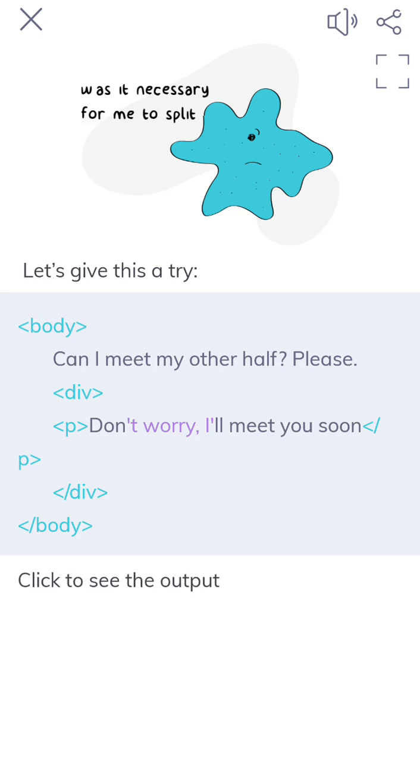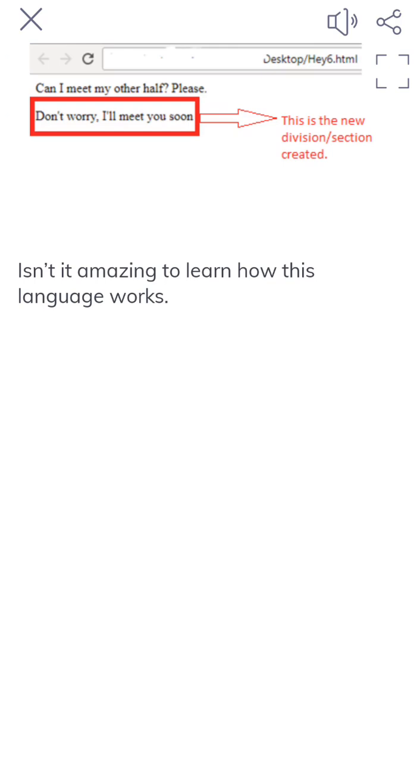Click to see the output. Isn't it amazing to learn how this language works?